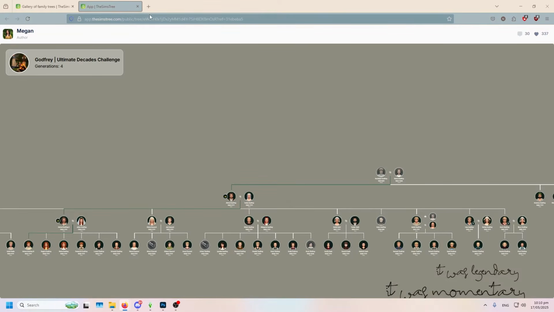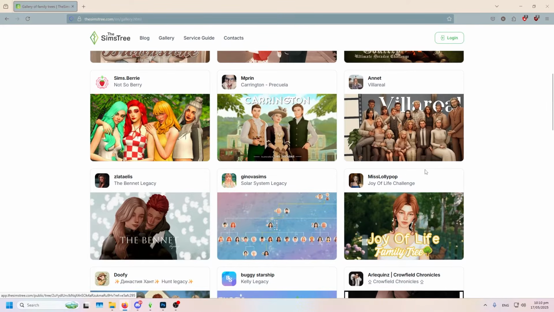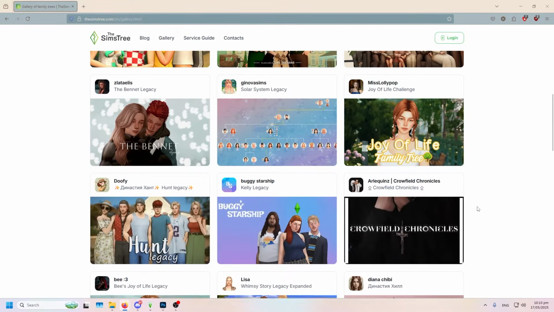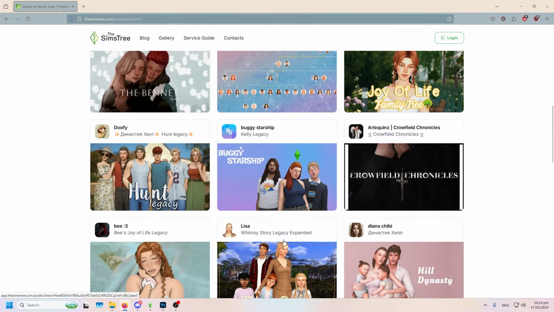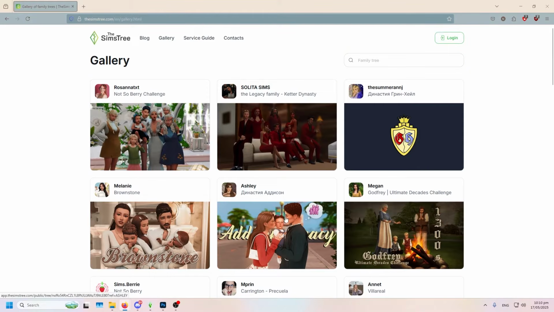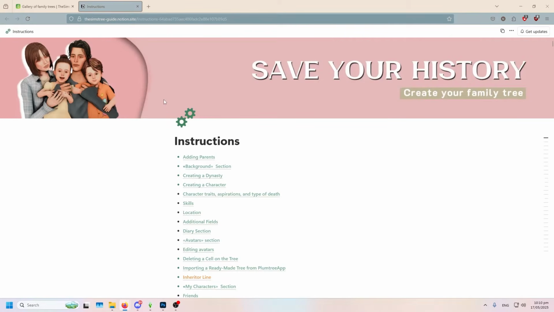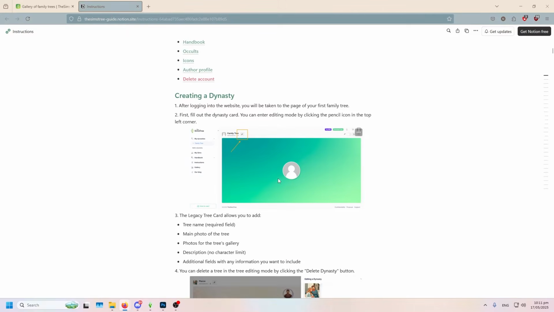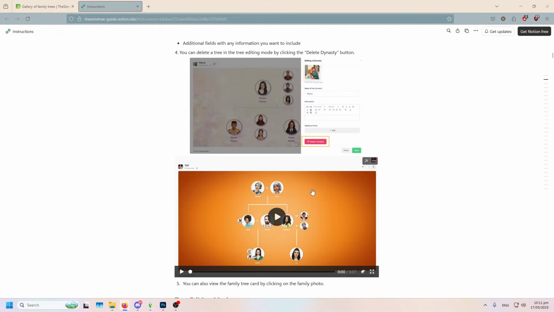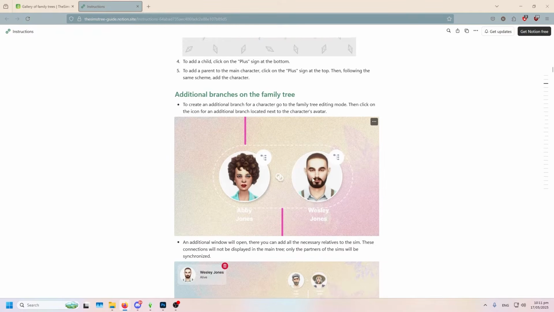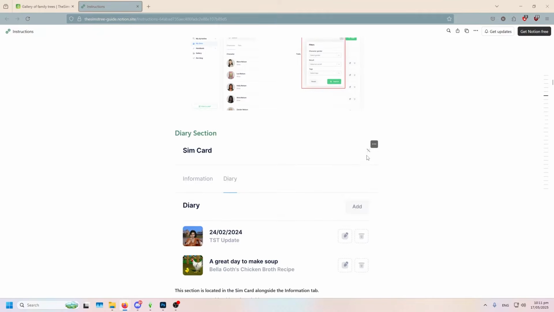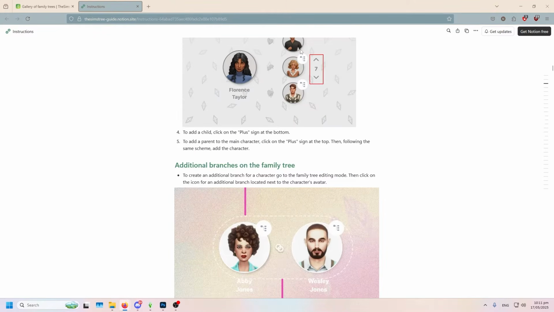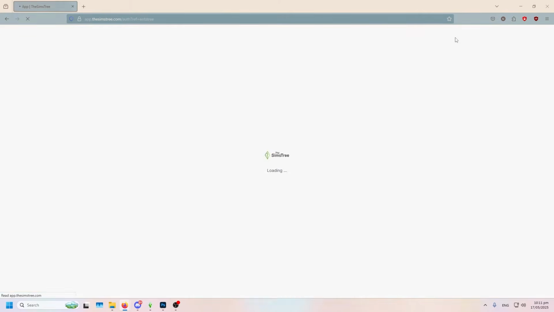So it kind of gives you an idea of how it works, and you can see anyone's and get ideas for your family trees and see how you want to lay them out, and I think it's really cool. Another cool feature is the service guide, which is basically instructions on how to use it. If you're ever not sure about how to do anything, you can come and look at the instructions here. It tells you exactly how to make a family tree. So it's very user friendly. I'll probably be referring to this at some point because I will probably forget how to use it. But let's go ahead and log in.